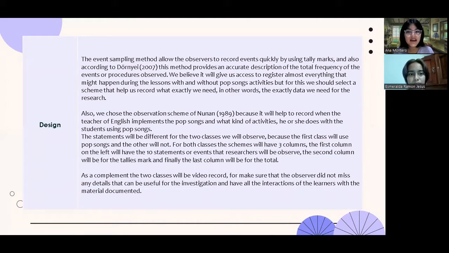For the design, we choose the observation scheme of Nunan because it will help to record when the teacher of English implements the pop songs and what kind of activities he or she does with the students using pop songs. And the statements will be different for the two classes that we are going to observe because the first class will use pop songs and the other will not.